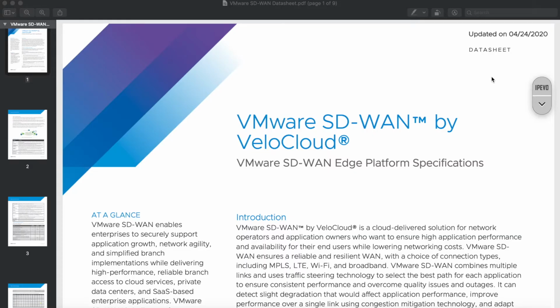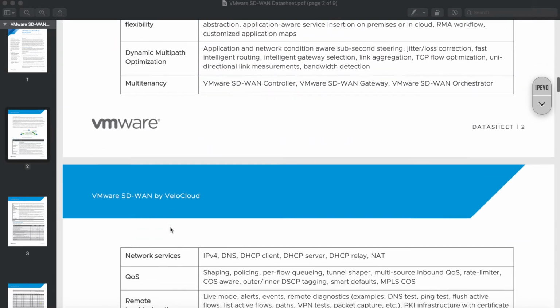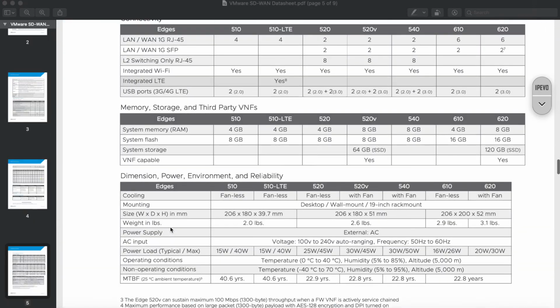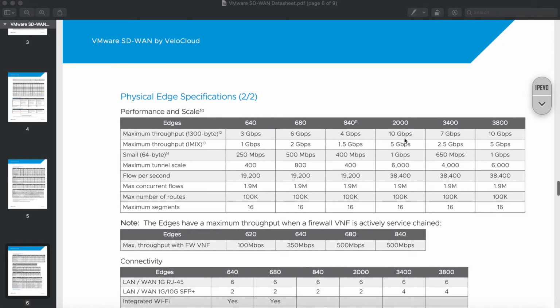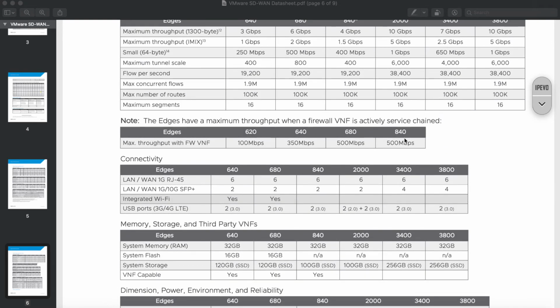I wanted to show you quickly the latest data sheet. As you see, this has been updated recently to include the new modules. And as you scroll down, you'll see on page number 6 the throughput capabilities of each of the new edges, so 620, 640, and 680. There is the 840 here at 500 megs. Interestingly, the 520V is currently missing, although the capability is extremely similar to the 620 here.